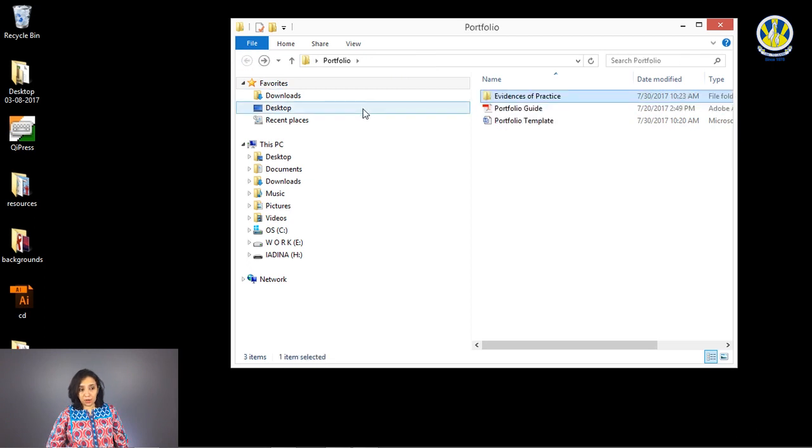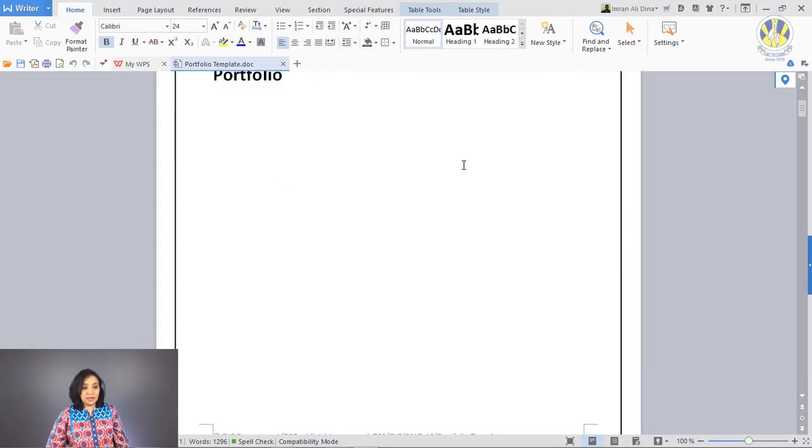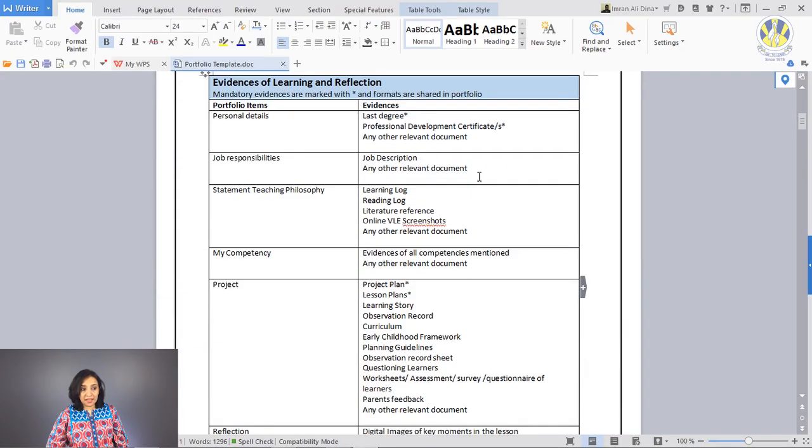Now, when you start working, all you need to do is start with your portfolio template first. This is what the template looks like. When you're talking about all these evidences, every item in your portfolio should have evidence. That means it's going to prove what you're doing. What you write needs evidence, needs proof. So this is how you're going to put that up.